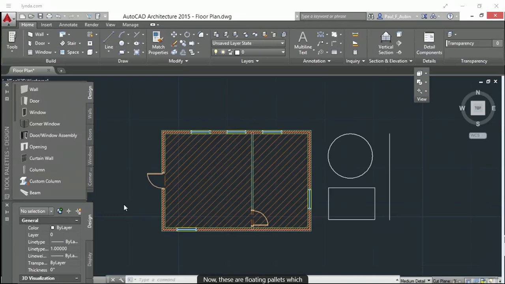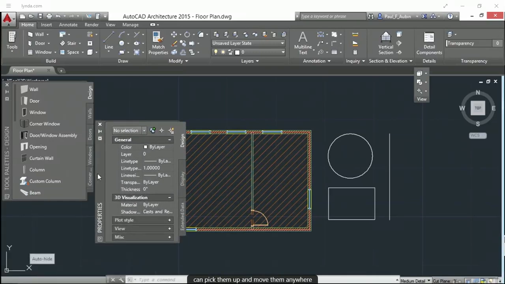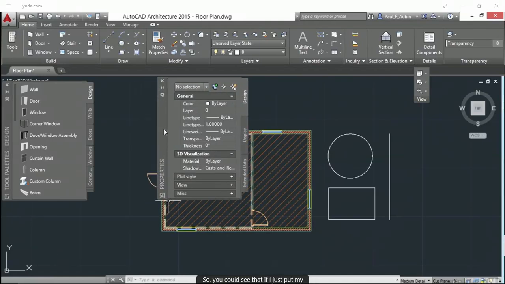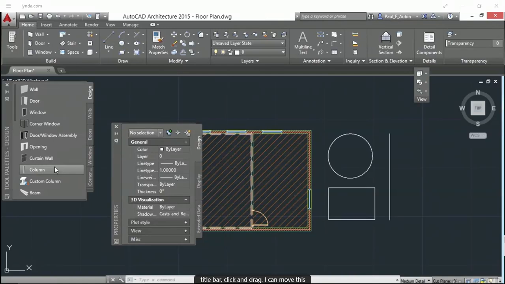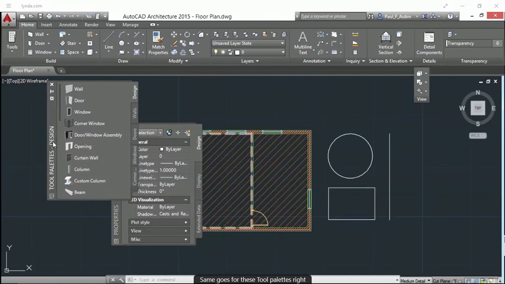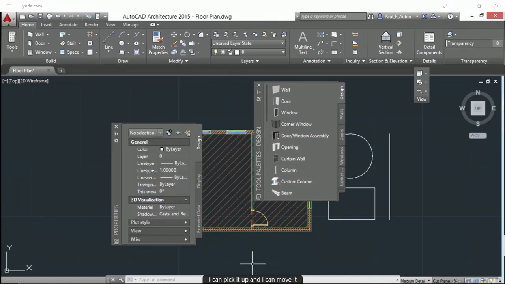Now, these are floating palettes, which means that you can pick them up and move them anywhere you like. So you can see that if I just put my mouse over the title bar, click and drag, I can move this palette anywhere that I like. Same goes for these tool palettes right here. I can pick it up and I can move it anywhere I like.